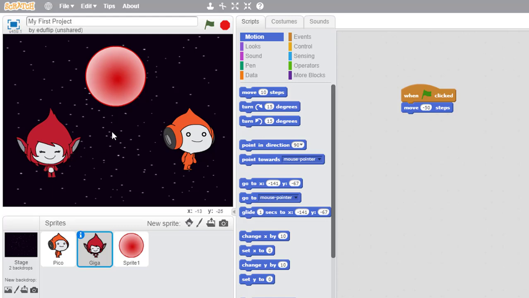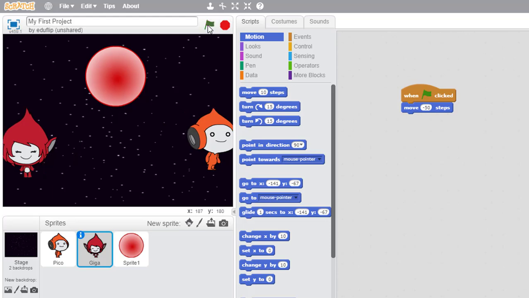So you need to look at this canvas as an X and Y valued screen. So whenever you're adding steps, you are going right. And now whenever you're taking away steps, you are going left. So let's go ahead and test this. When I click on this green flag, there we go, my two characters have moved.